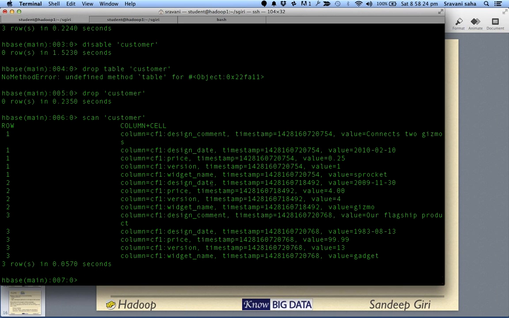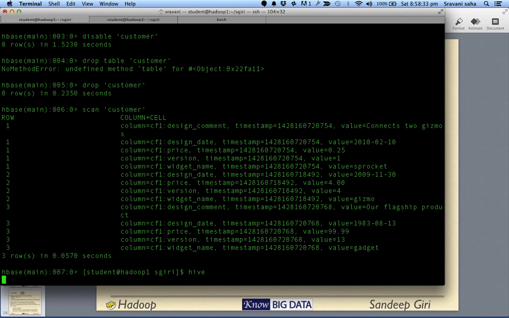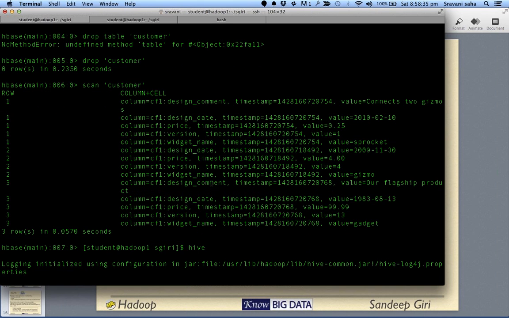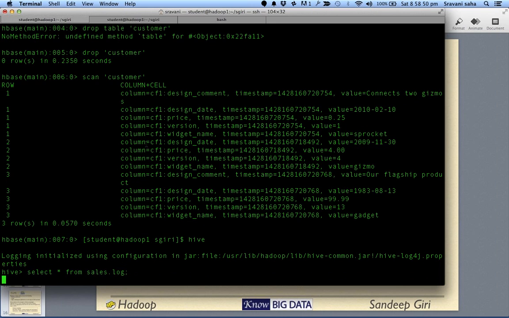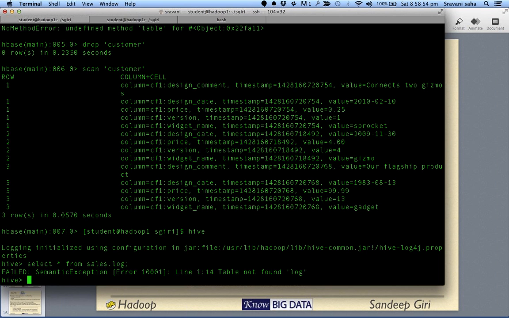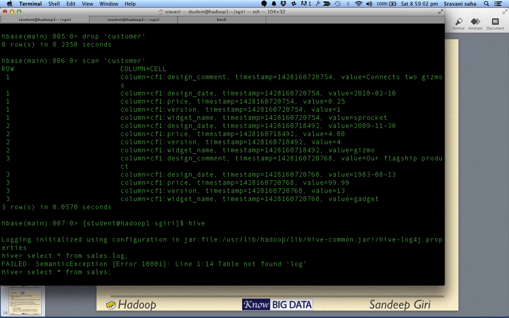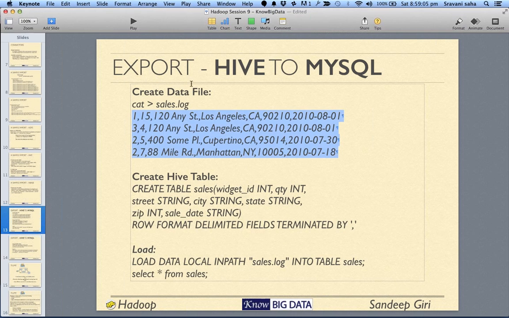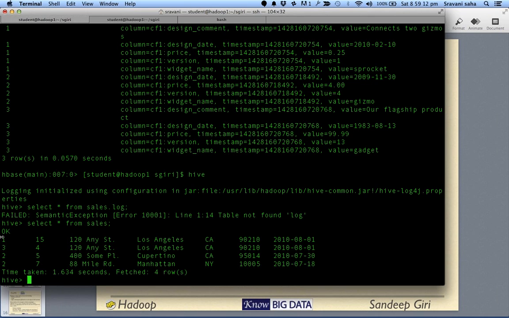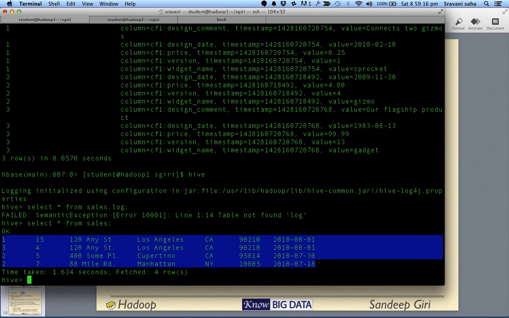So let's see in Hive, does this table exist? Let's just load Hive. All right. So let's say select star from sales dot log, and what was the database? Yeah. So we already have this table called sales in Hive, and we have already created this data. And what we want is to take this data to MySQL.